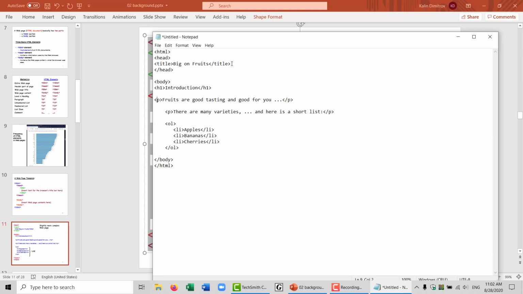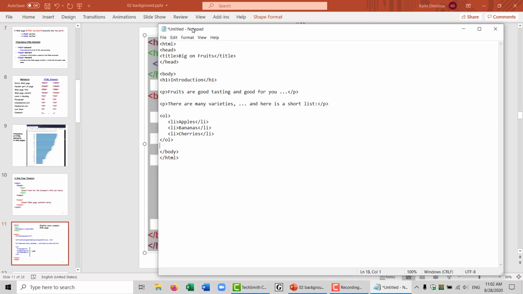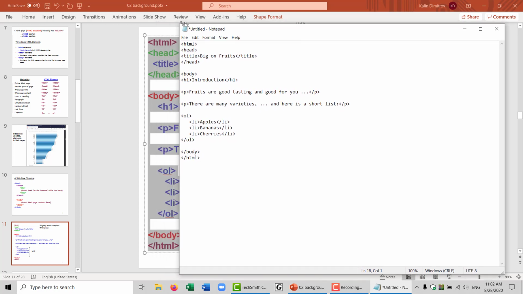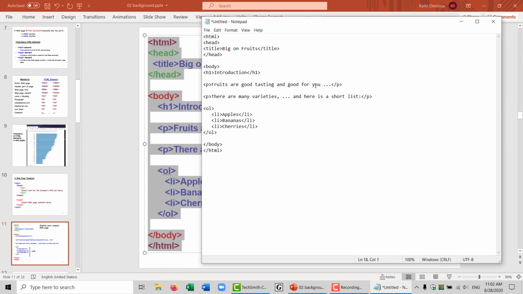The idea here is that you try and be well organized and that you structure your code in a manner that makes sense to you, that makes it easier for you to read. It's all considered white space. All these blank lines, the spaces, the tabs, these are all called white space and they'll be ignored by the browsers. Okay, so I got the code here.